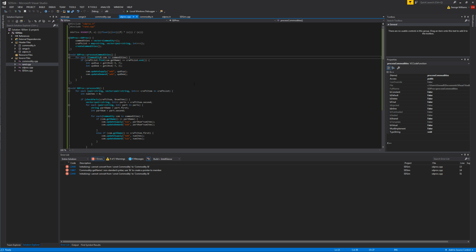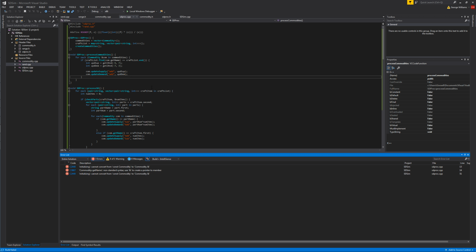Cannot convert const commodity to commodity, that, because it has to be over here. It should give the same error. It shouldn't matter where it's at. I could be wrong though. Okay, let's see. Where was that? Where did I use that at? On the proof of concepts.